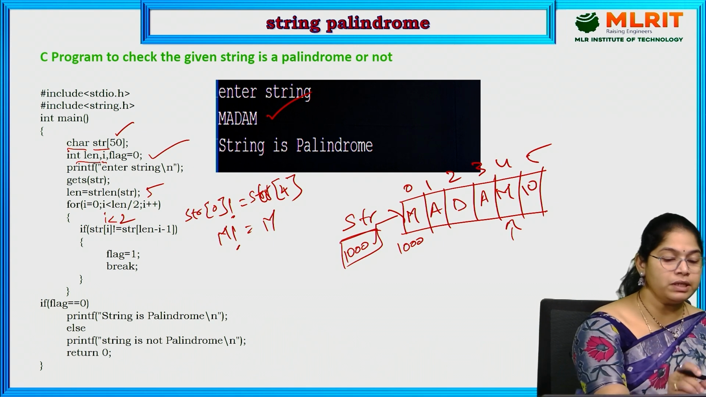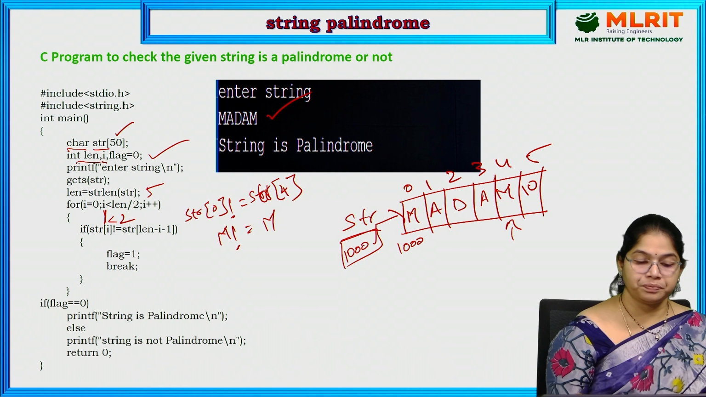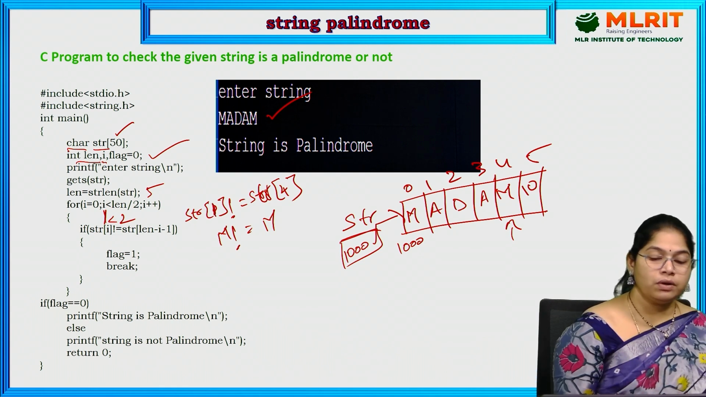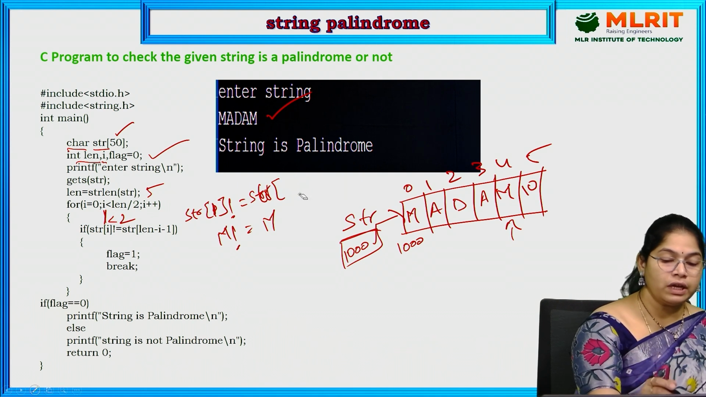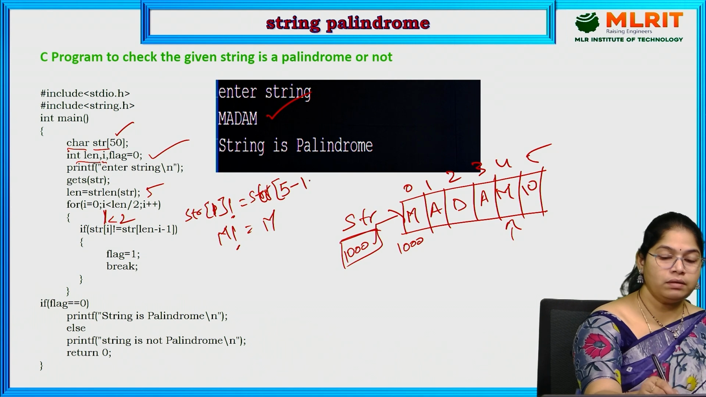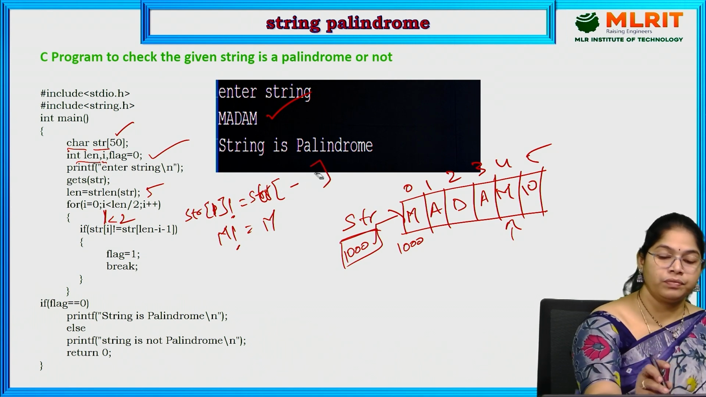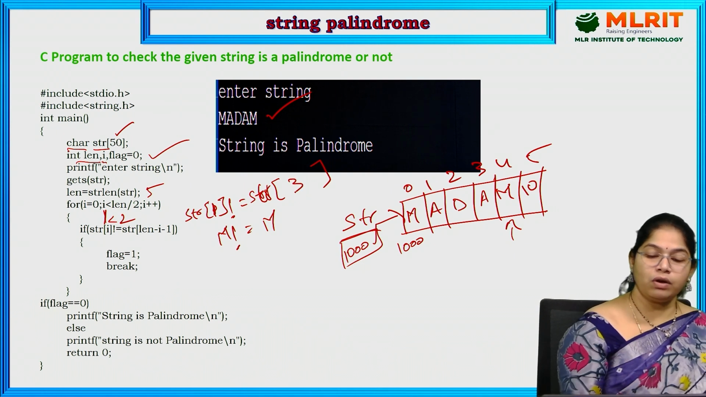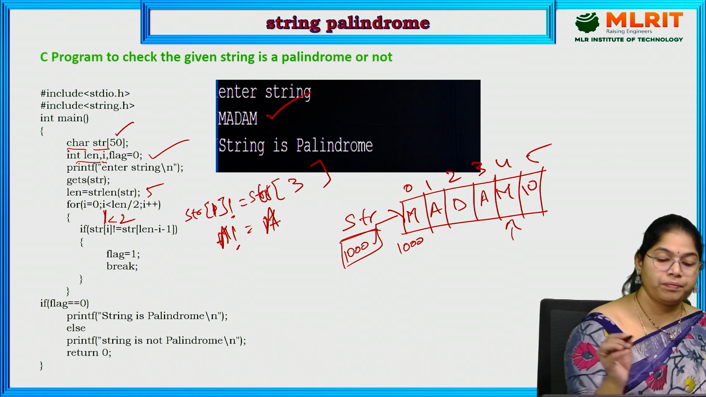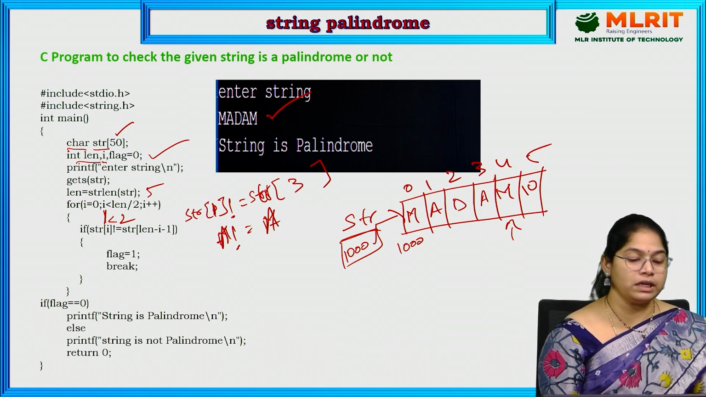Then again I plus plus, now I becomes 1. 1 less than 2, condition is true. So str of 1 not equal to str of length minus I minus 1, that is 5 minus 1 minus 1, so 5 minus 1, that is 3. In str of 1 we have A, not equal to str of 3 we have A. A not equal to A, no. A is equal to A, flag will not become 1, it still remains 0.